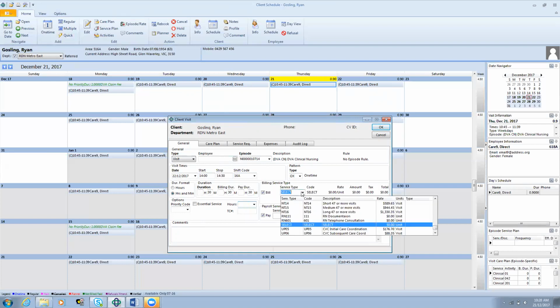There is a bill service type. Now, this bill service type reflects the role or the skills and qualifications of the person who's actually attending the visits. The billing service type drop-down list that you will have available will depend on the episode that the visit is under. So in this instance, Ryan is covered by DVA clinical nursing. So the code for his RN home visit is going to be under an asterisk. So if I start typing in my asterisk and an R, I can see here I've got a few different codes, and I will go with the RNCC, so registered nurse visit.